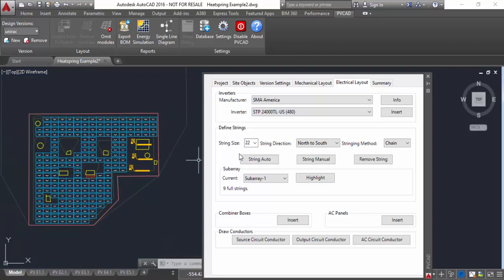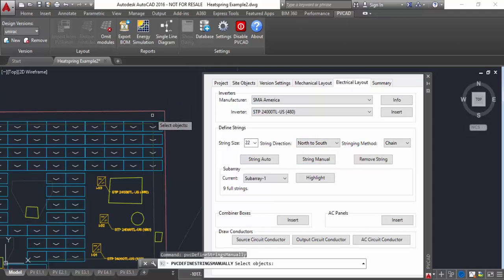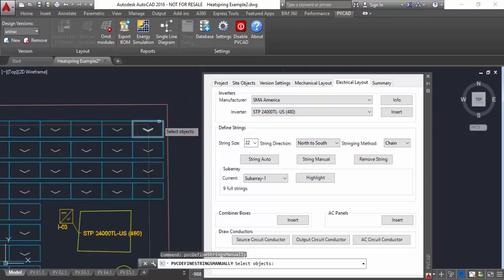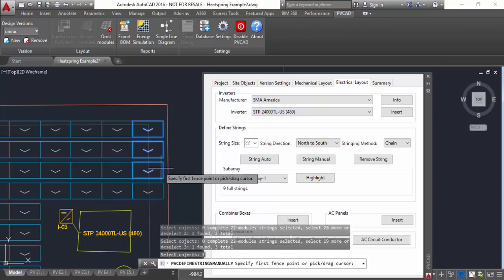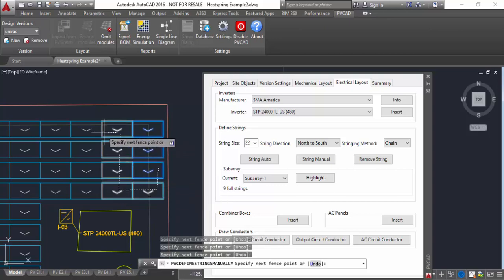So the way I like to string, there's a couple different ways. String auto is not as auto as you might think. It just goes either north-south, east-west, south-north, kind of goes in a single direction. String manual strings in the order you select modules. So if I pick this as my first module in a string, this will be the second module in my string, etc. If you use the fence command in AutoCAD, you can actually just type F for fence. It makes it really easy to select modules just by drawing a line through the modules in this order.